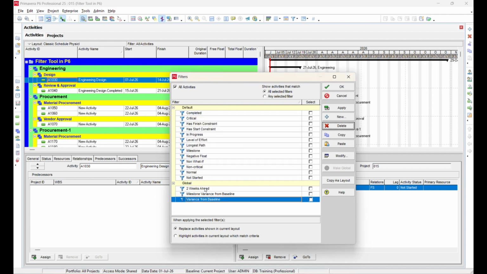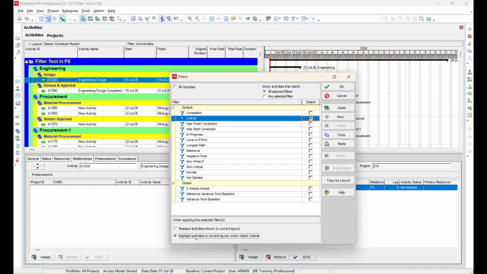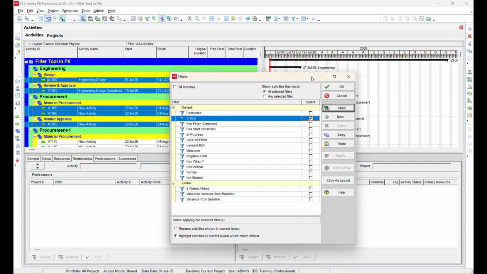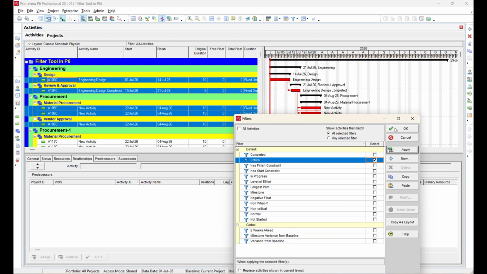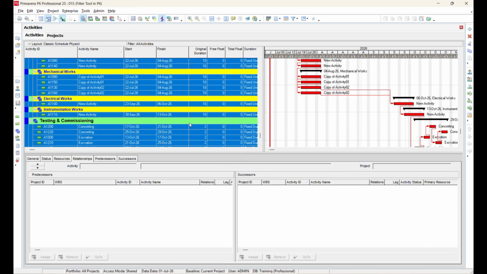For demonstration, let's select the default Critical Activities filter. When applying a filter, you have two display options. Replace activities shown in the current layout displays only the activities that meet the filter criteria. Highlight activities in the current layout keeps all activities visible but highlights the matching activities.